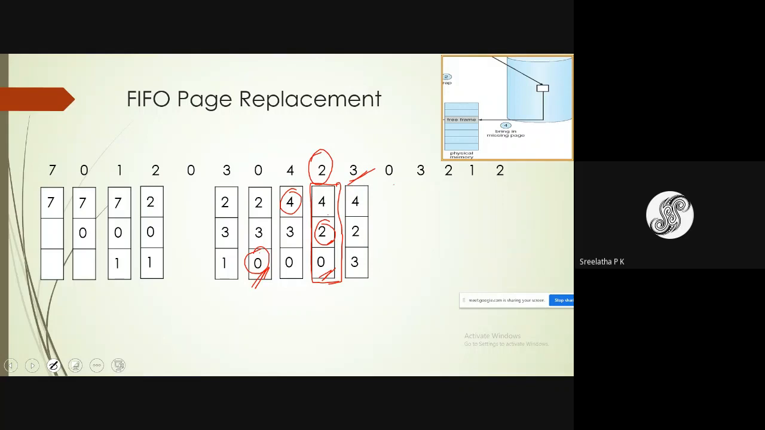Next, page 0 is required. Page 0 is not available now. It was recently replaced. However, page 0 is required now. So which page will be selected as victim page? Page 4 has come at this instant. Page 2 had come here, and page 3 has come here. So page 4 will be replaced by the page 0. Okay. Next, page 3 is required.